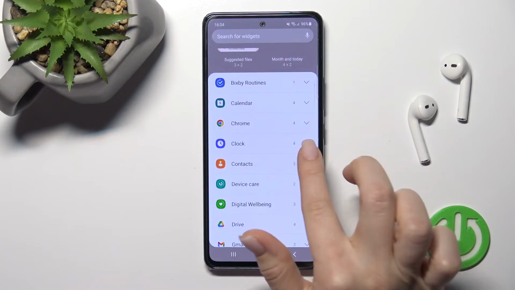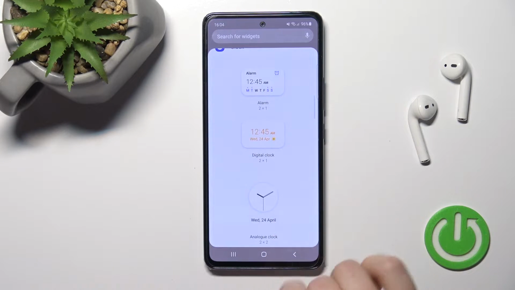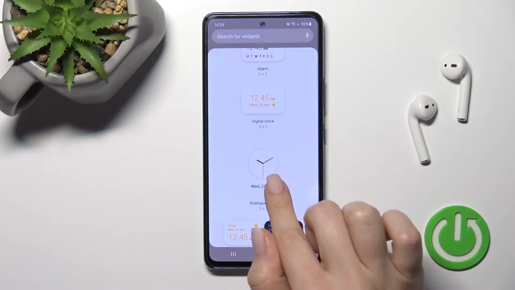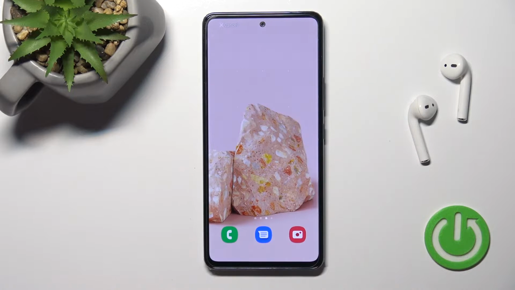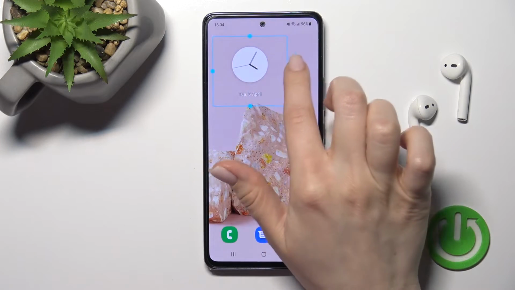For example, we can go with the clock. Here we can see that we got 4 different type of clocks here. For example, we can go with a regular analog clock. Just to add the widget, hold for a while this widget and drag it, for example, here on the left down upper corner. Here we can change the name of this widget.